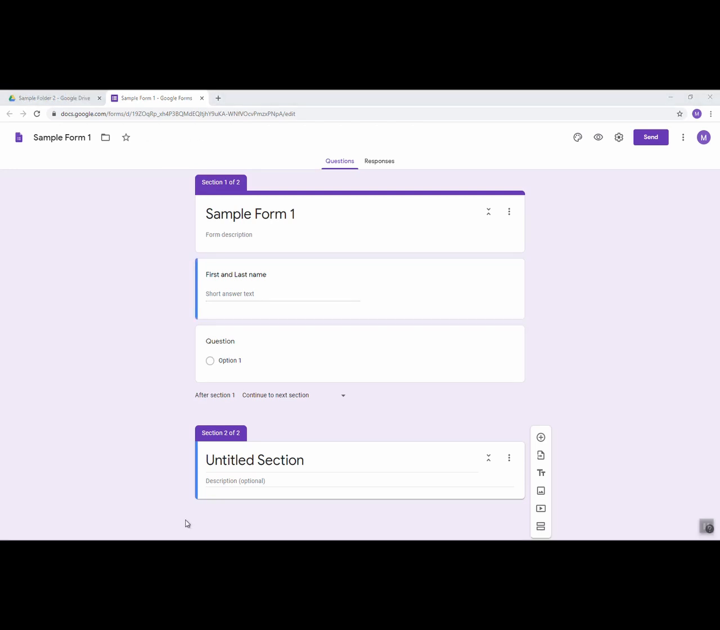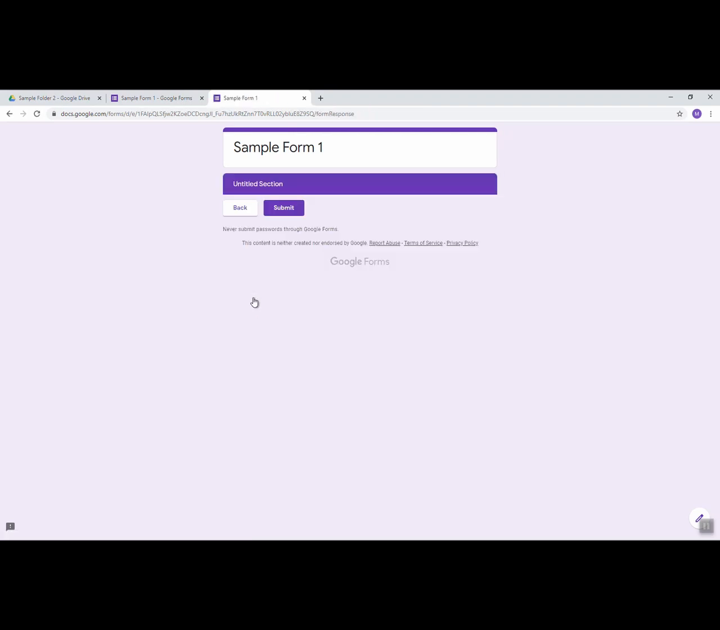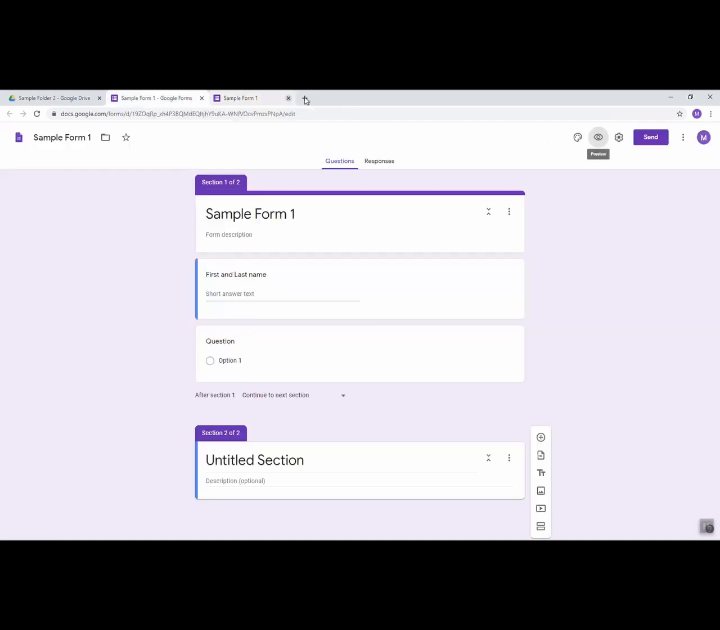Next, let's take a look at what respondents would see if we sent the form out as it is now. To do this, click up on the eye icon in the top right-hand corner. Notice how there is a Next button on the bottom. Clicking this moves us to our second section we added. Since we did not add anything after the second section, our only option here is to either go back or submit our responses. To end the preview, just close the tab.